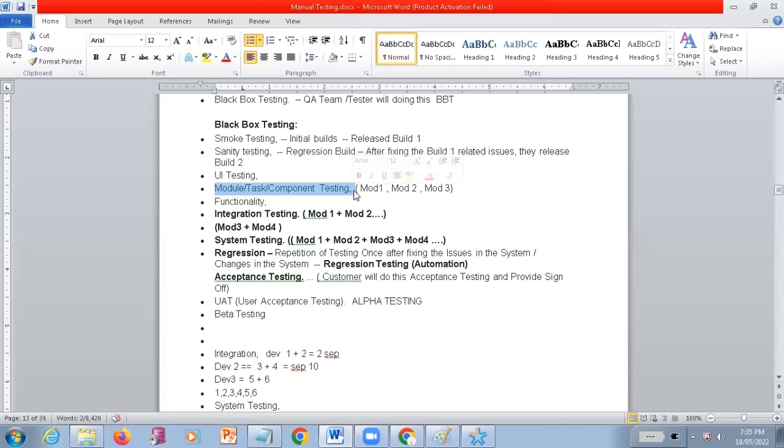One module means a login module. Pardon? Or logout module. Okay, fine, not a problem. It is going to be done after unit testing, right? Yes, correct. Perfect. Yes, you are right.